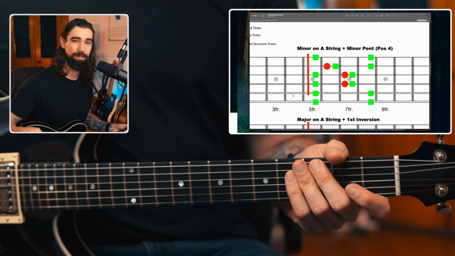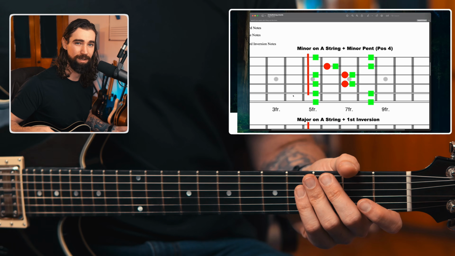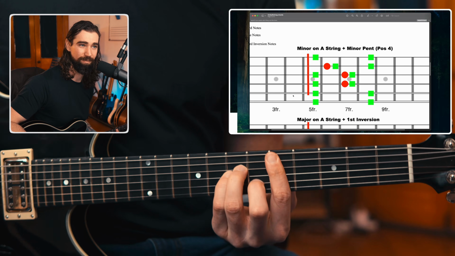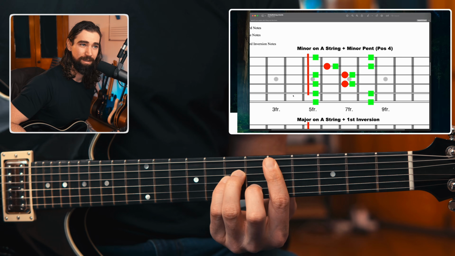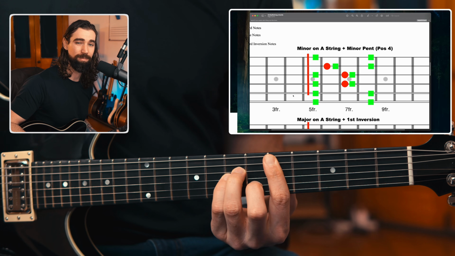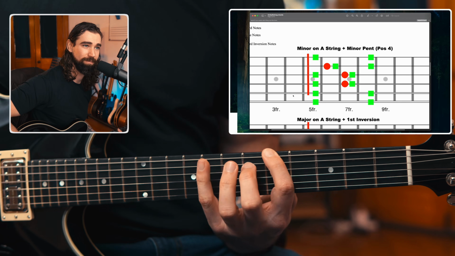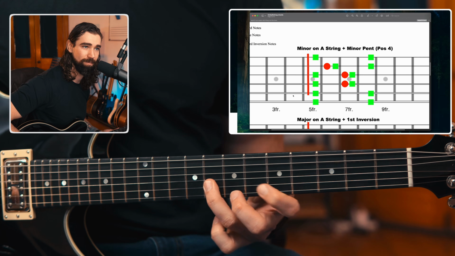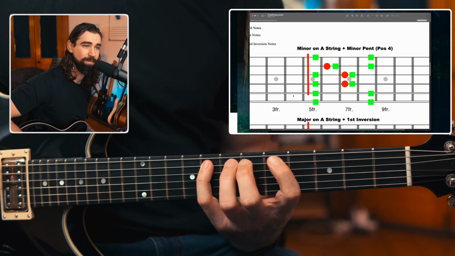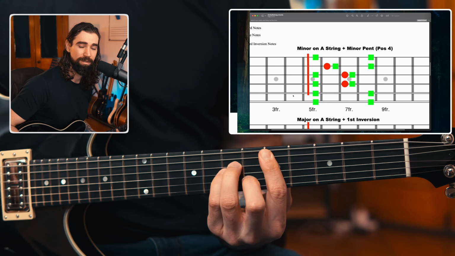Now the last chord shape we need to look at is if there's a minor bar chord on the A string. So if we have this chord shape here, I want to play pattern 4 of the pentatonic scale around that. That's always going to work.